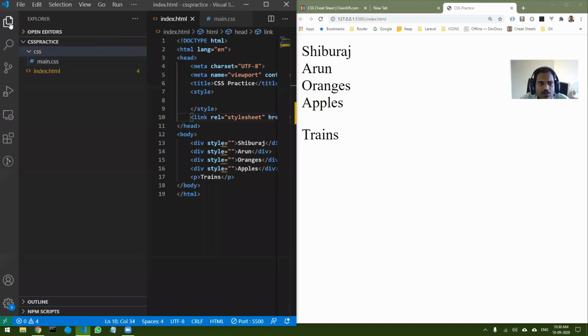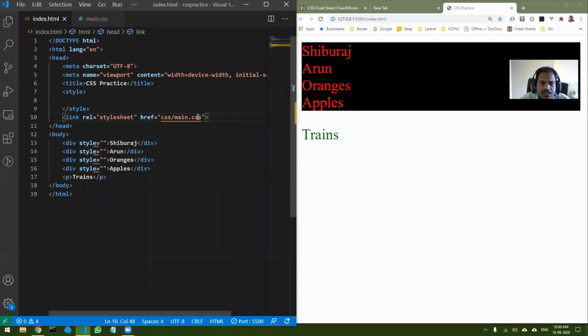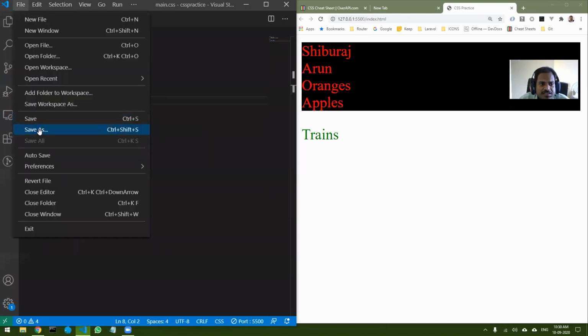Now if I come back, you can see the style is again gone. That is because I have changed the directory of main.css. To fix this, I can just type css slash main.css. This is the location of my style sheet. Now let me open main.css and press save as.